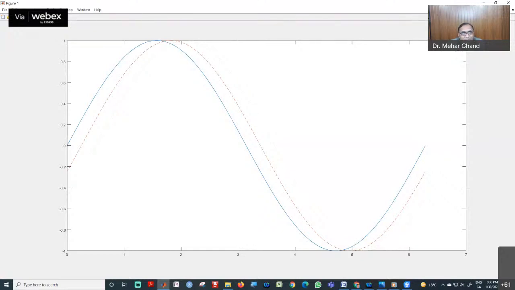And when you press this legend, the legend appears. This is data 1, data 2, data 3. Legends appear at this place. Okay. And data 1 means y1, data 2 means y2, and data 3 means y3. Okay. You can see all this.